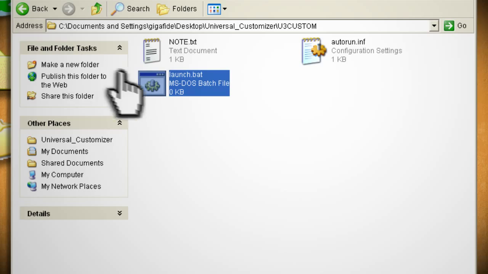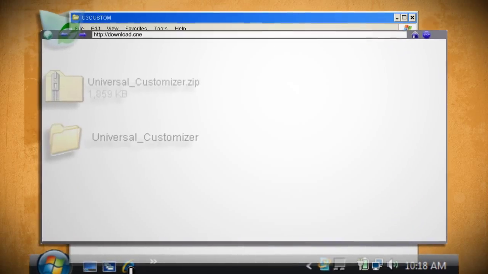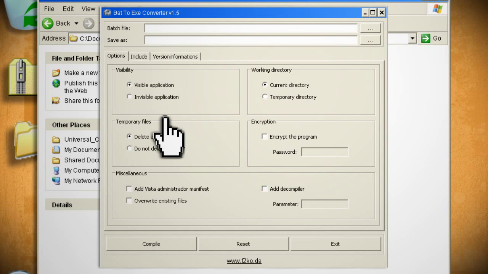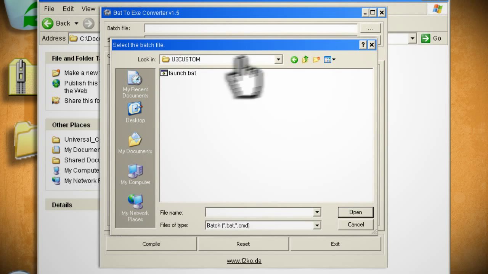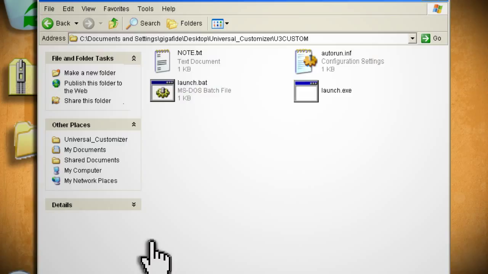But first we need to convert this batch file to an executable file that Windows can autorun. So go to this website and download the BAT to EXE converter. Open it up and run the EXE file. For the batch file field, point to the launch.bat file that you created. Then click Compile and you should now see a launch.exe file in your U3 Custom folder.